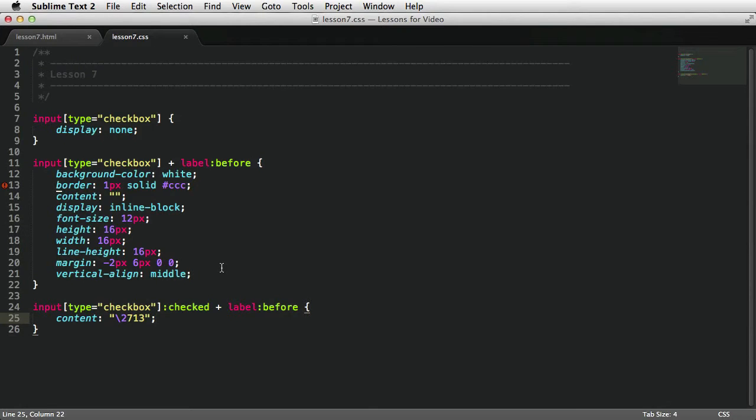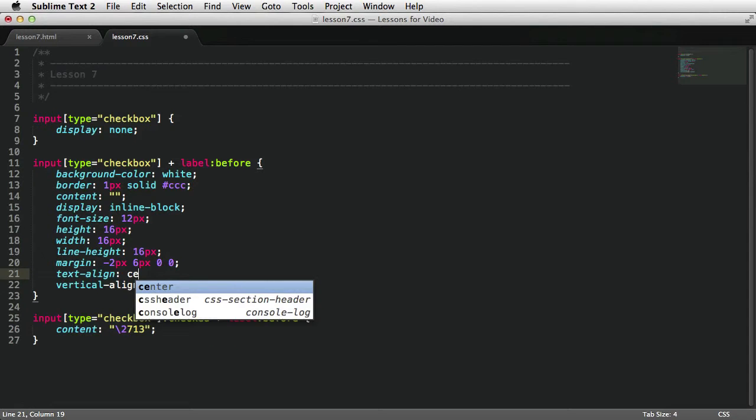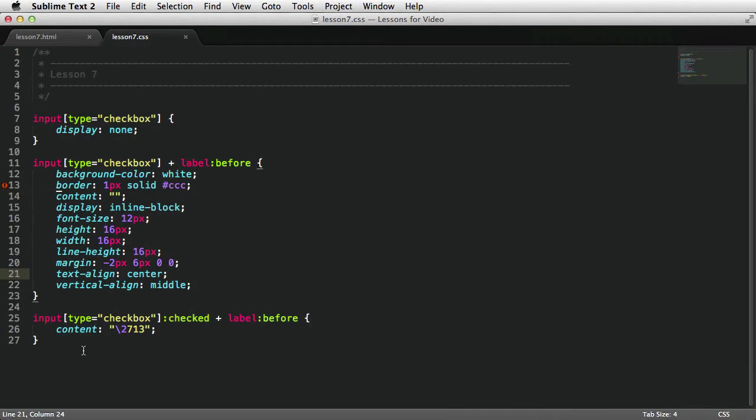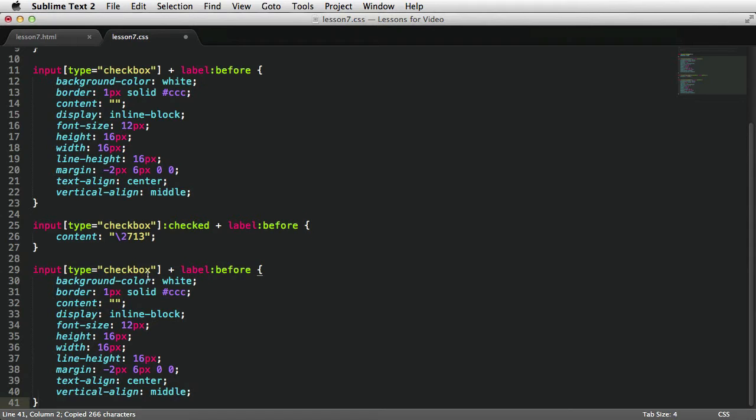And that's it, basically. You just need to add a text align center to center the check mark, and that's your basic checkbox. Of course, you can spend more time styling it, but the base method is this one. The same method actually applies for the radio buttons. So let's style those as well. I'm just gonna copy this bit since it's very similar. I'm gonna change this to radio.